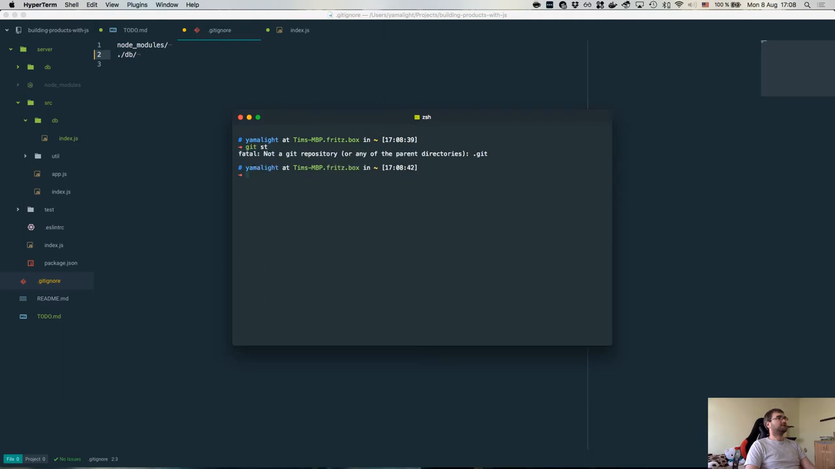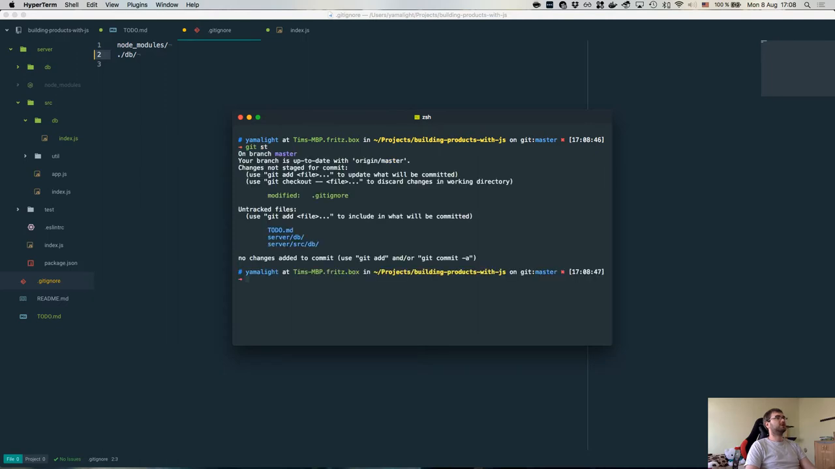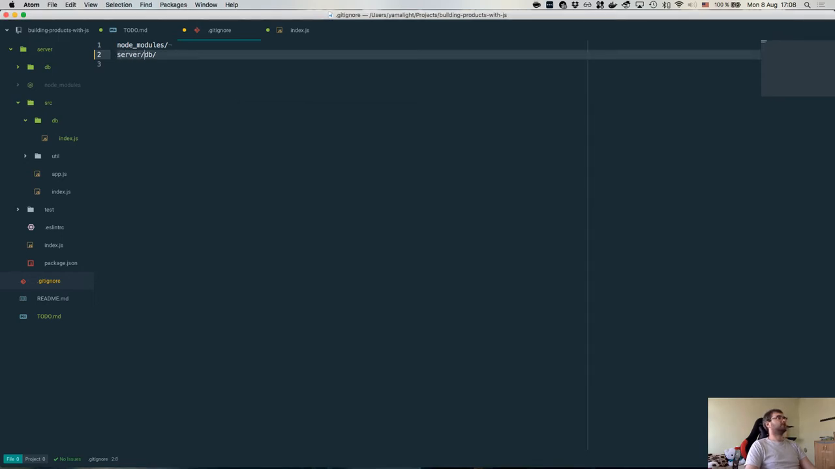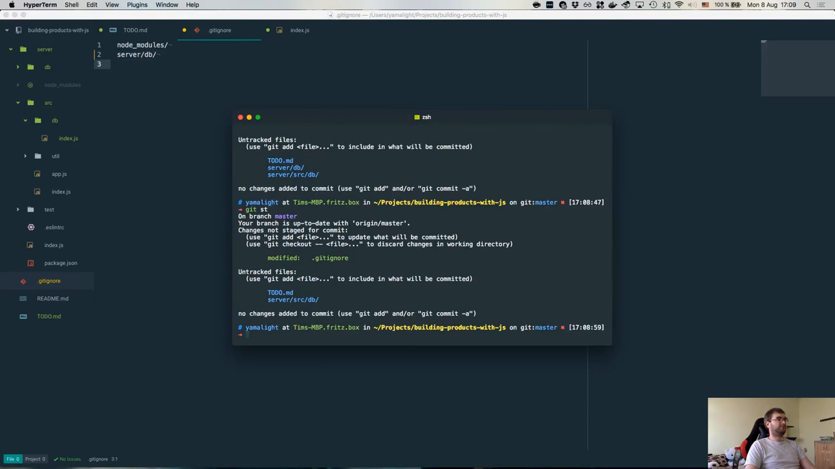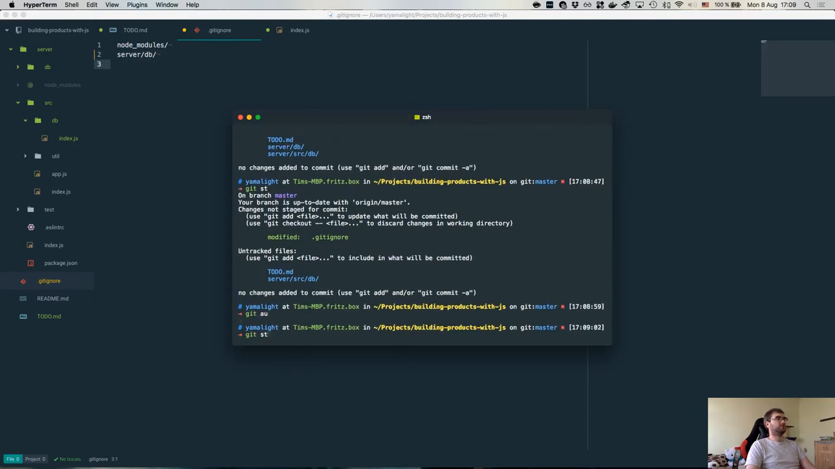Git status, there we go. Let's jump into the project and see. Now it works, perfect. ServerDB is actually what we need to ignore, right? We need to ignore ServerDB. And let's check, perfect. So let's do this, git commit.